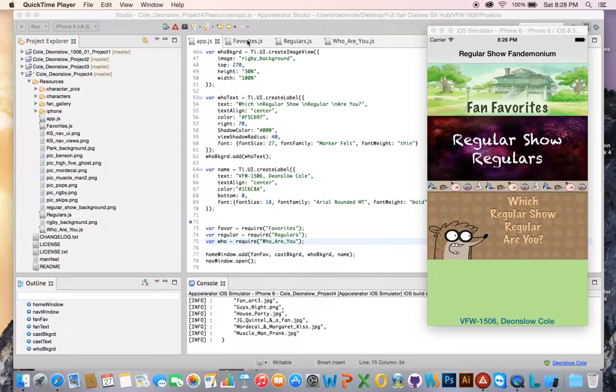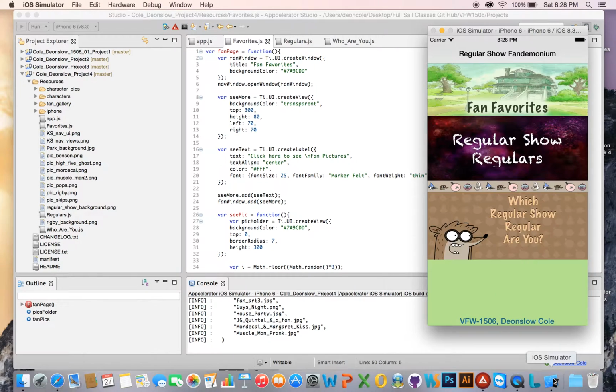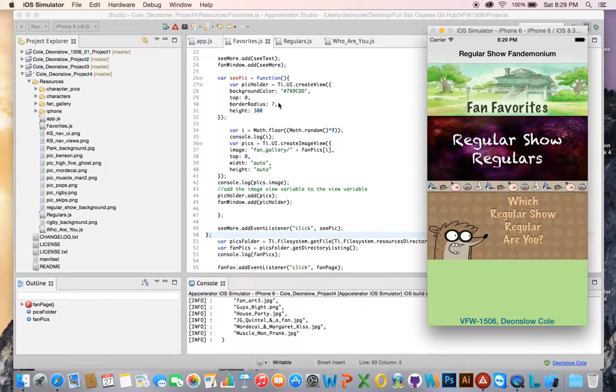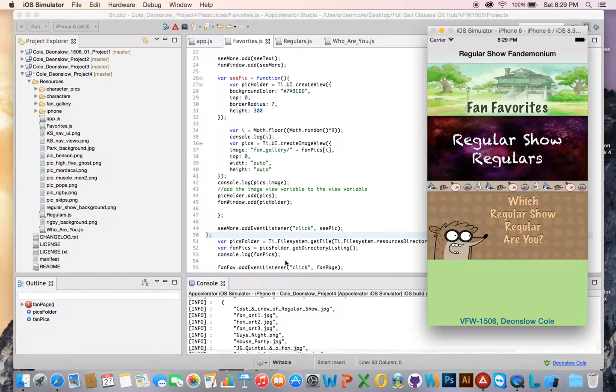Now leading into our fan favorites page, we had to create something that would cycle through all of our pictures, for a gallery. One of the things I did with mine is I created a fan gallery and used our get file method to get the system to go into our resources directory to grab the fan gallery. I also created an array with fan pics that would get the directory listings, which are right here, of all of what's inside of that folder. That was the array that we used.